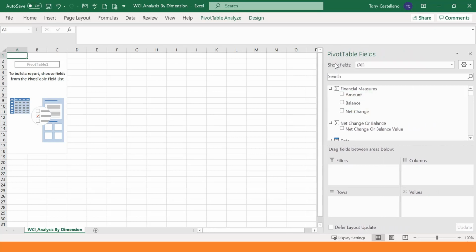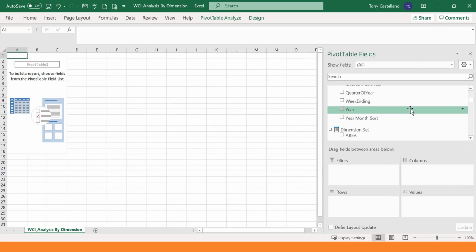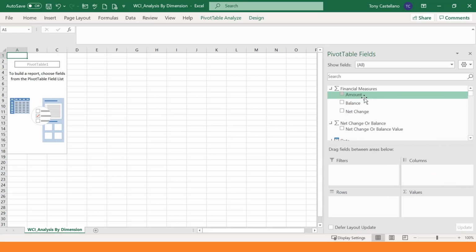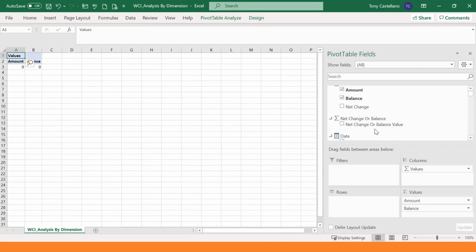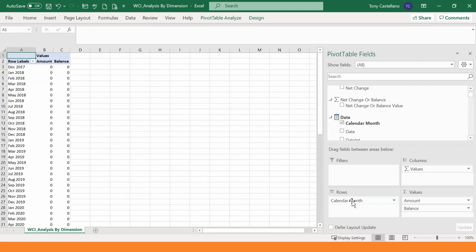So you can see here, if you're familiar with pivot tables, I could look for a pivot table item, whether it's a measure or a data element or a date. And then I can drag those here within my columns and my rows and my values and create a little pivot table report. So let me just go ahead and do that. I'm going to put amount here. I'm going to put balance. I'm going to do a date range here. Let's do that by calendar month.